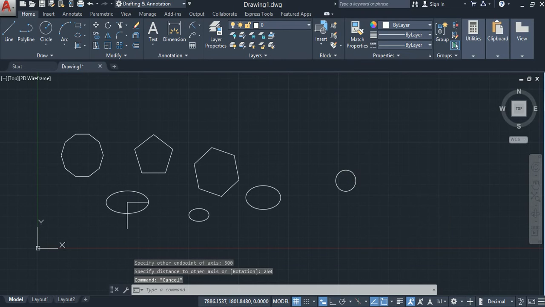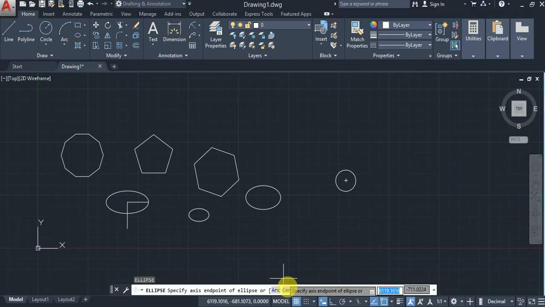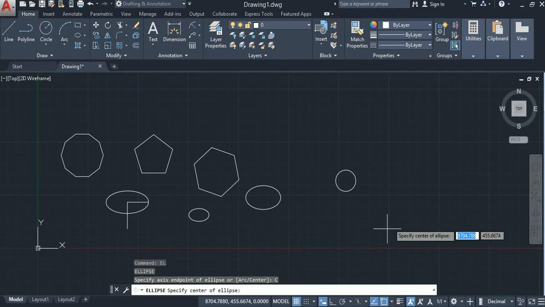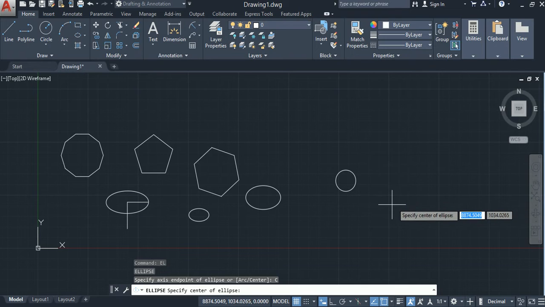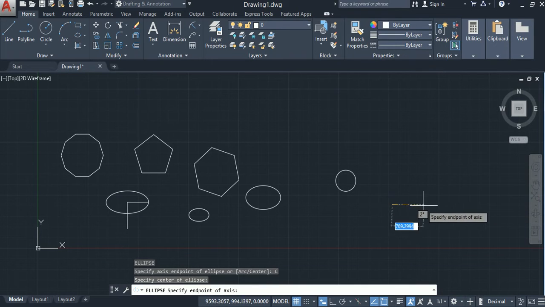Next method is the ellipse, EL space. If you know the distance of the ellipse from the center, you can press Center here, and you can give your distances from the center. So now you have to give both the radii of the ellipse.